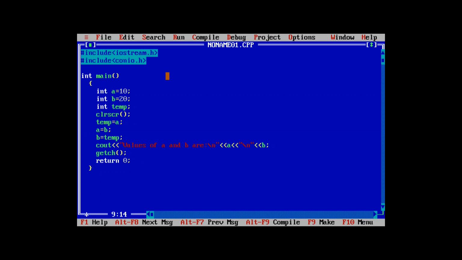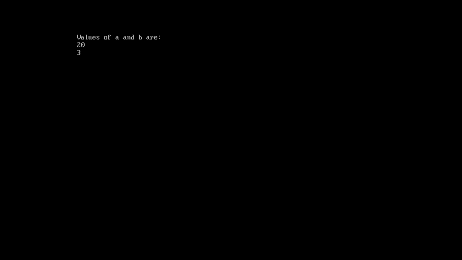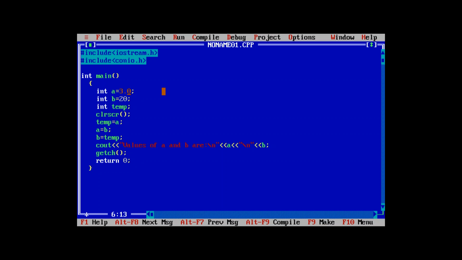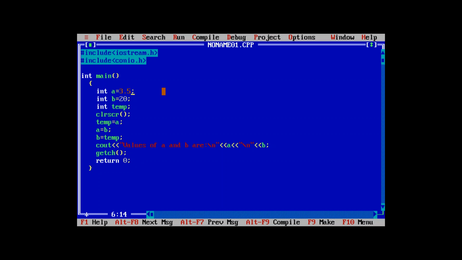Now if I change these values to, for example, float, that is 3.0, let's see what the error is. There is no error. It will print the integer value, that is 20 and 3. Even if I give 3.5, there is no error. It will simply show 3. There is no round off, because we are using integer values. It takes only the integer part. Alright.